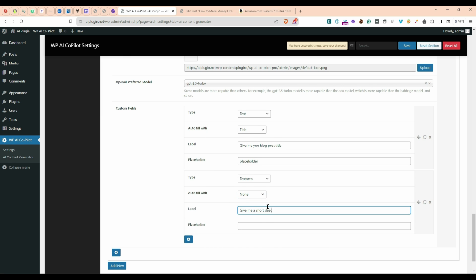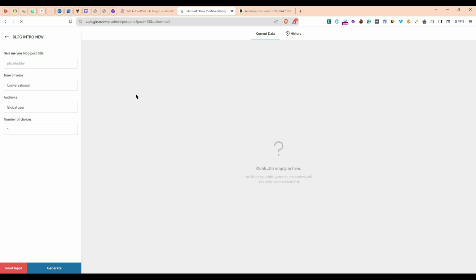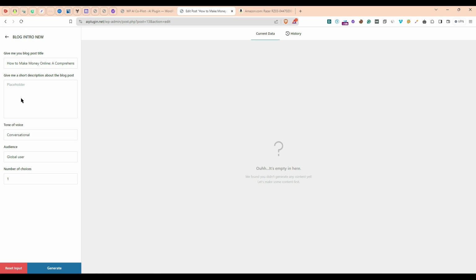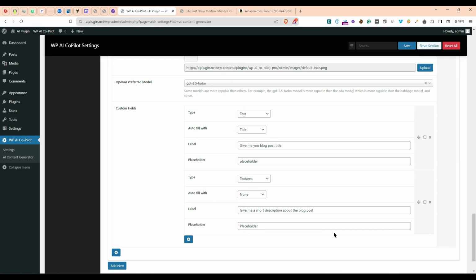Next, I am inserting the label. As a placeholder, I gave it a name. Now let's take a look at the template view. Here you can see a new field. I can insert a long description here. It won't work if we insert the input here and click Generate, since the prompt has not yet been configured. And without a prompt, we'll not get any output.